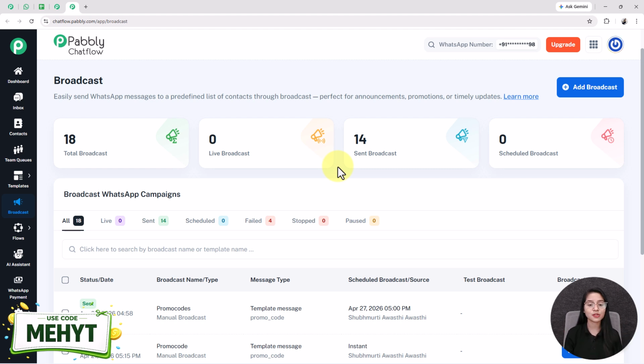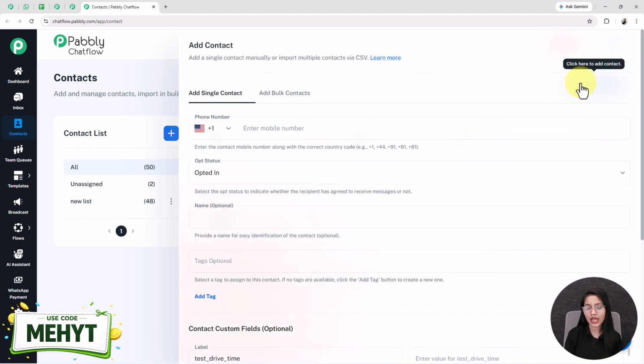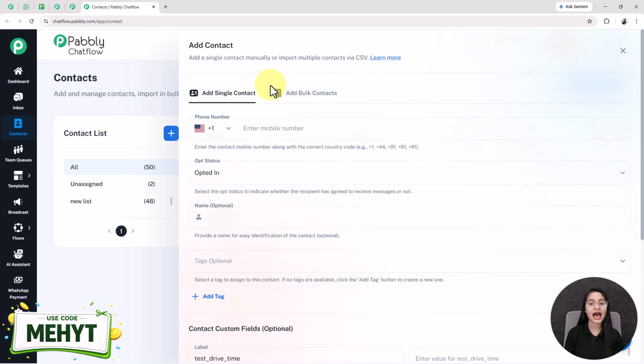So inside Pabbly Chatflow, first you have to add all of your contacts. For that, you have to go to this contacts feature, and here you just have to click on this plus add contacts. You can also add contacts manually, one by one, but it's also time consuming. So we have a solution for that too, which is this add in bulk.